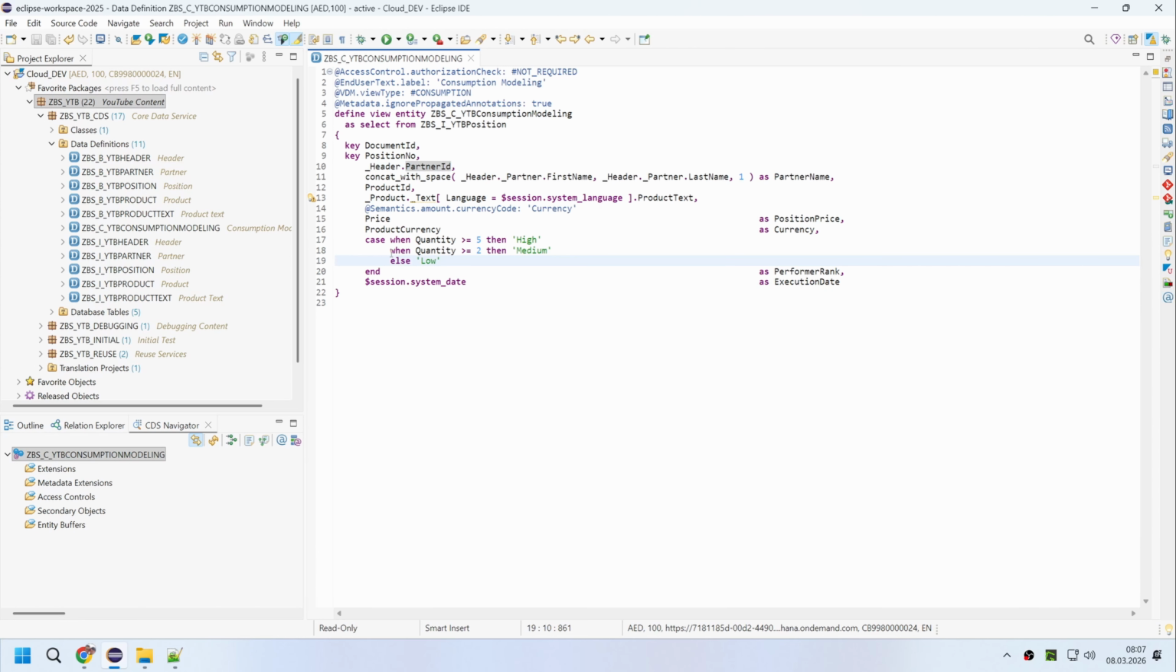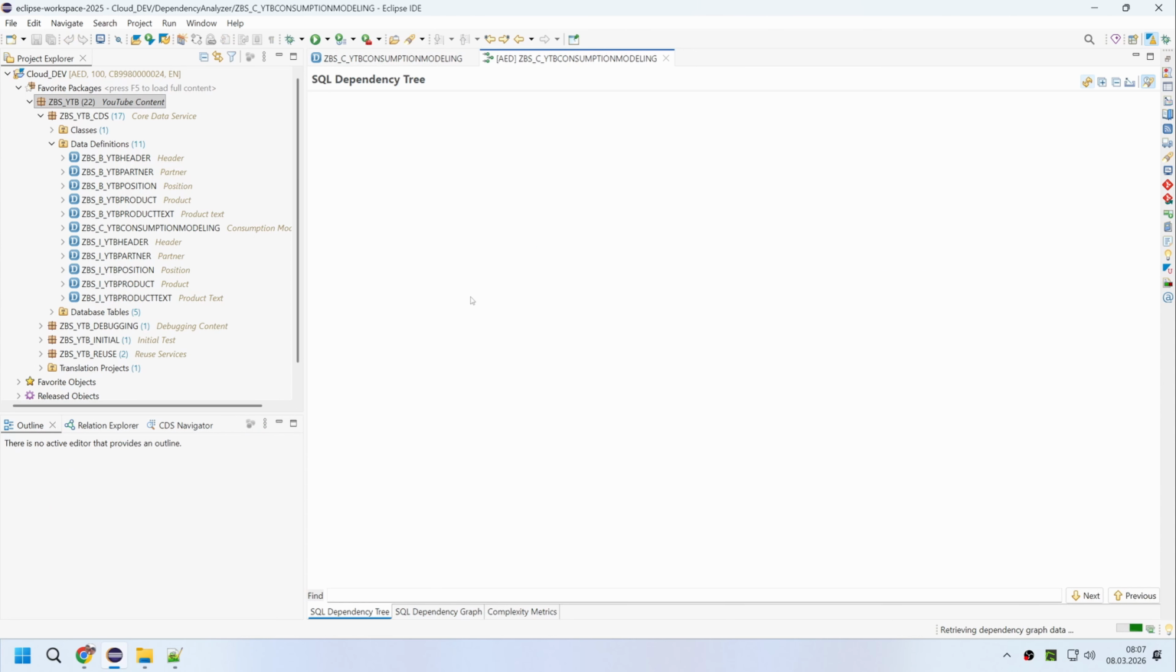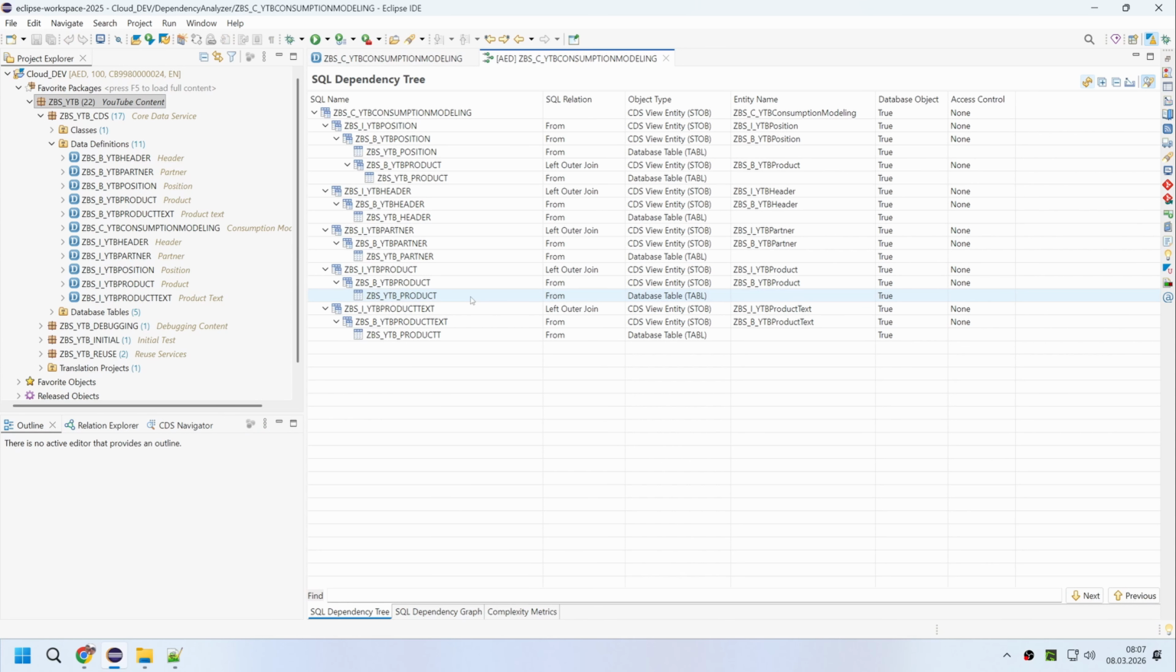Next, let's start the Dependency Analyzer tool in the CDS Navigator toolbar. The tool will begin analyzing the current view immediately, which may take some time. We then get a new tab with the results of the analysis. And at the bottom, we find 3 tabs with further views of the data. The first view is a hierarchical tree of dependencies. Starting with the view, all further objects are broken down to their respective databases.